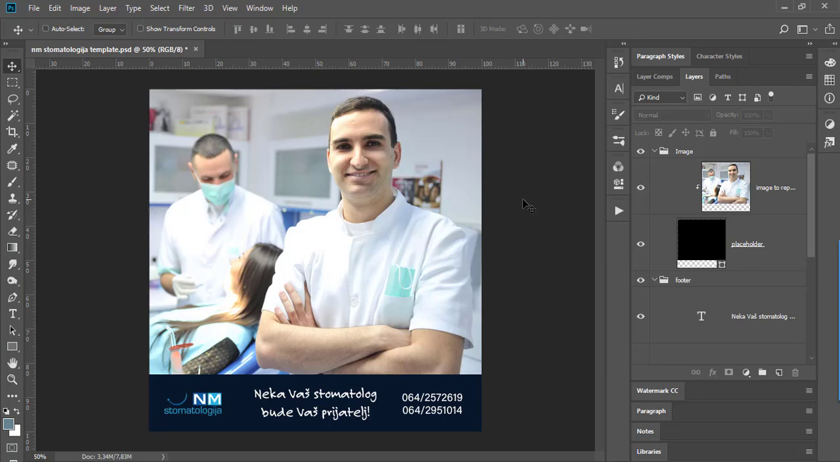Hi guys, in this quick tip I will explain to you how to create common type of reusable templates using smart object layers in Adobe Photoshop.